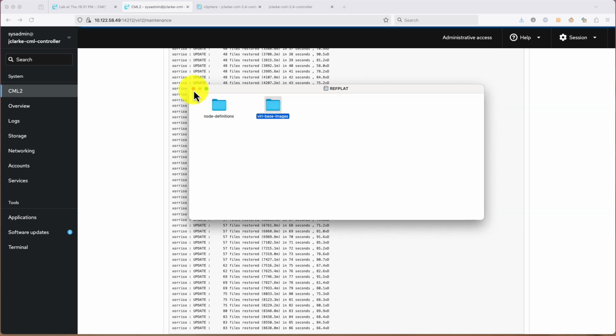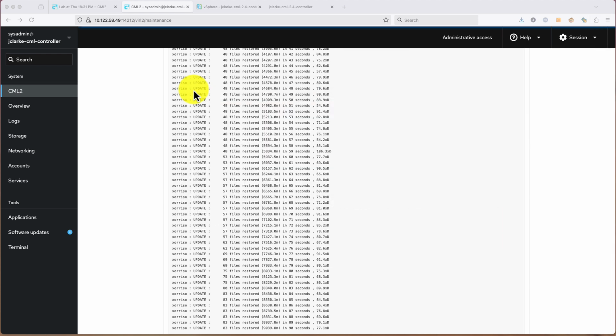I'm going to pause. This is going to take a little while to copy everything over. When it's done, I'll come back and hopefully we'll be able to set up some containers.